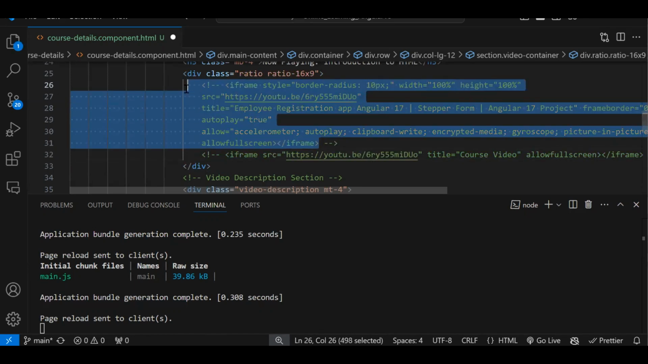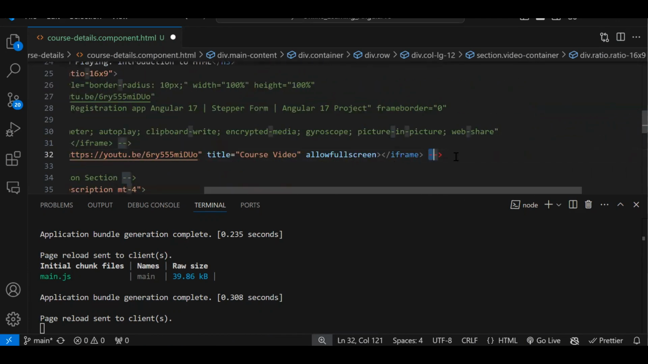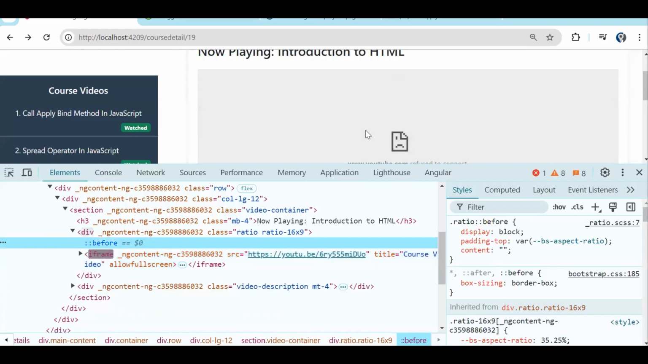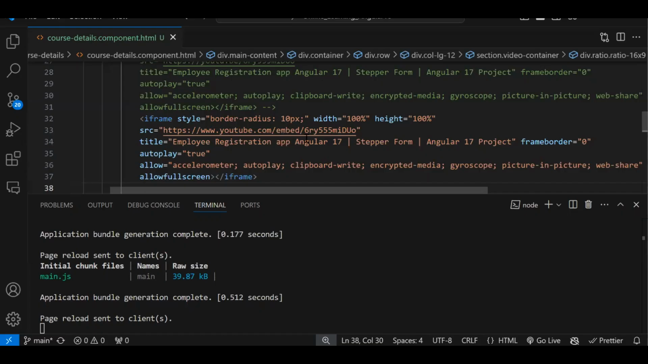Let's try to uncomment this. Let's save. Still it is not working. Let me just check the iframe issue. Sorry, this embed was missing, so this should be URL. Okay, so now this thing we need to make it dynamic.